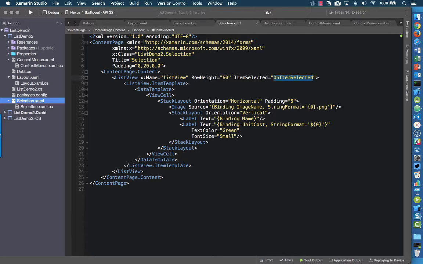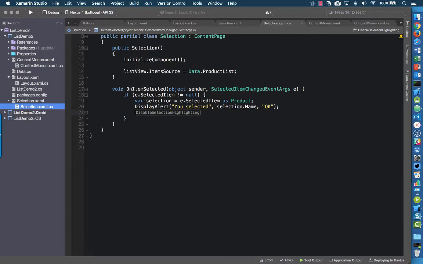So the onItemSelected handler is going to be in the code behind. And what it's going to take is a sender, like all event handlers do, and a variant of event args, in this case selected item changed event args. The first thing that I want to do is check to make sure that the selected item is not null. The reason why is because the item selected event is triggered not only when an item is selected, but also when an item is deselected. And when an item is deselected, the selected item property of the event args is null. So this means that we have actually selected an item, not deselected one. And in that case, there's going to be the selected item property, which is an object, but we know it's going to be a product, so we'll turn it into a product, and then we can simply display an alert with the name.